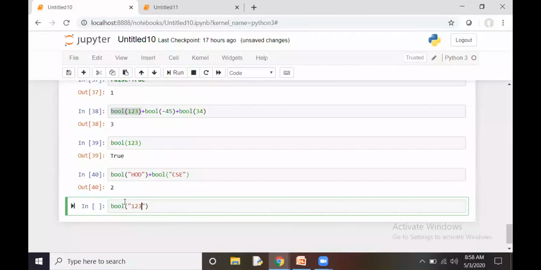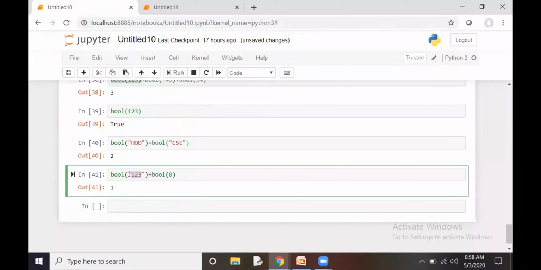Suppose I write bool of "123" plus bool of 0. Can you tell what value this gives? 1. Why? Even though you mentioned 123 here, it is shown in double quotations, which means 123 will be taken as a string. Bool of a string gives true, and true means 1. Bool of 0 is false, and false means 0. So 1 plus 0 is equal to 1.